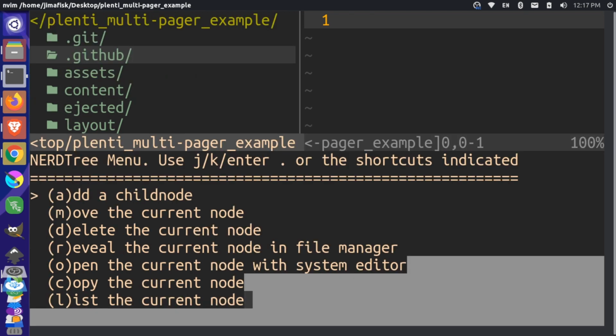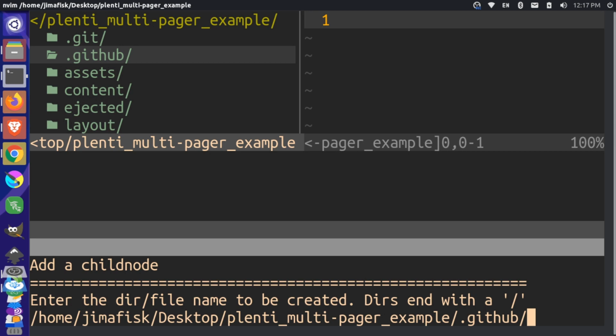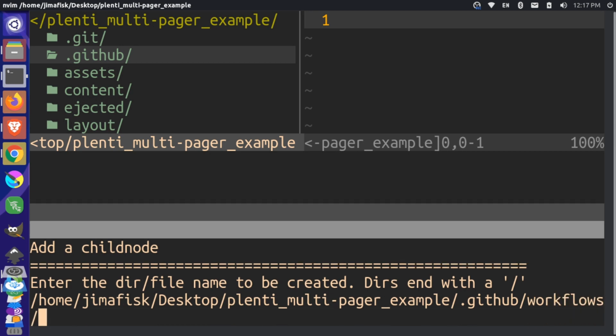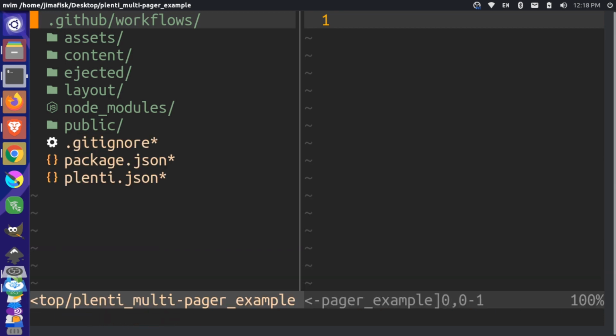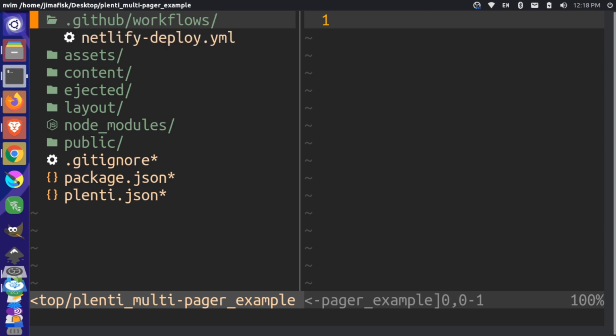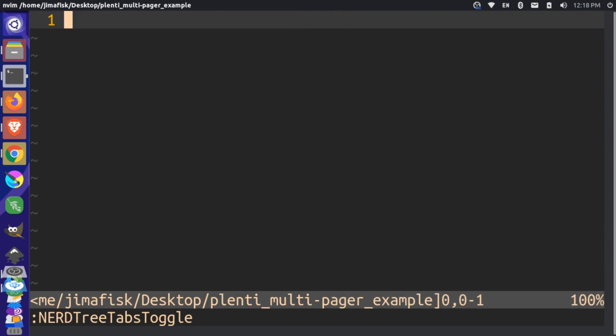Inside there, I'm going to press M again and add a new child node, a folder called workflows. And then inside that folder, I'm going to add a file called netlify-deploy.yml. So it's a YAML file. Then I'm going to open that file and just close my file browser here.